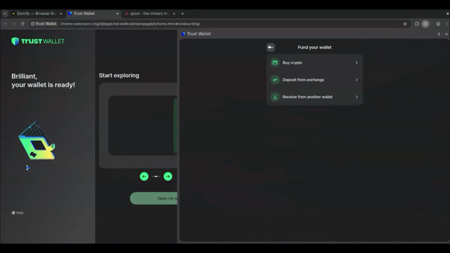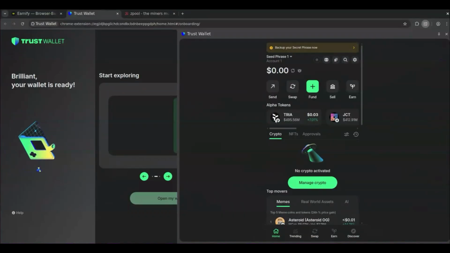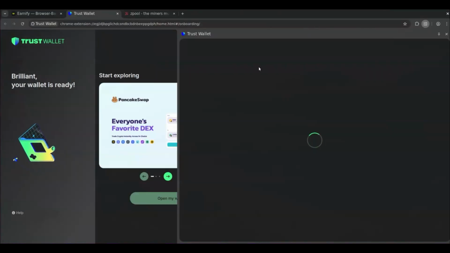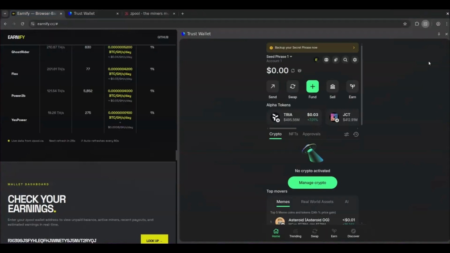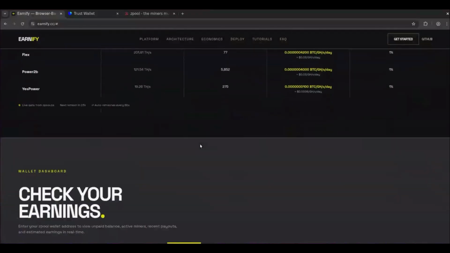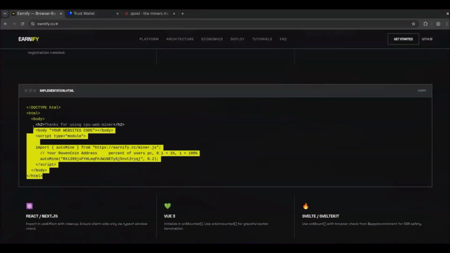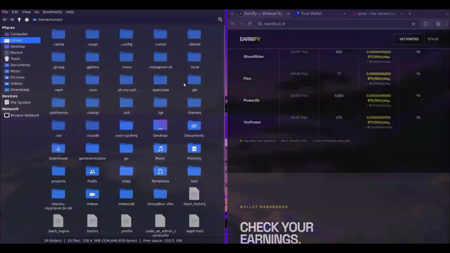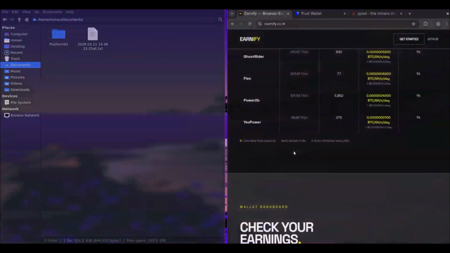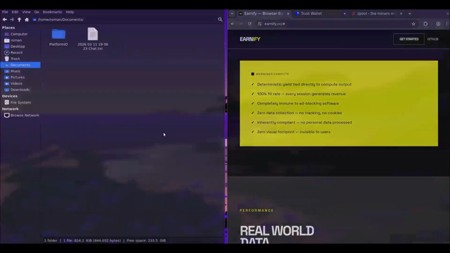Now that we've created a Ravencoin wallet, I'm going to make a little test website really quick, and I actually have one right here, so we can just copy this. Obviously you're going to have your real website code and stuff like that, but I'm going to make this test really quick, and I'll be back.